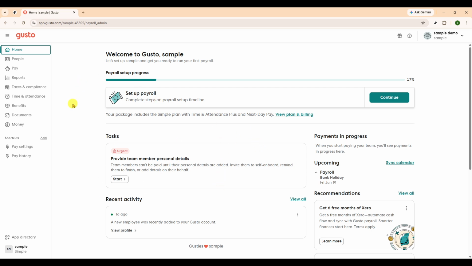Once you are on the dashboard, look over to the left-hand navigation menu. This menu is where Gusto organizes the main sections of your account. Find the benefits option in that list. If you do not see it right away, take a moment to scroll or carefully review the sidebar, since it may appear among several other account options.